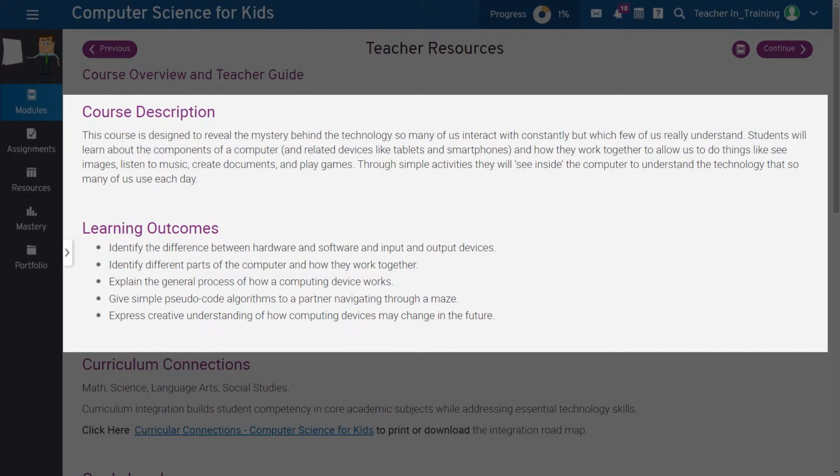In Computer Science for Kids, you'll see that students will learn to identify the difference between hardware and software, as well as input and output devices. Learn to identify key parts of a computer and how they work together. Be able to explain the process of how a computer works. Create pseudocode algorithms to describe a process to others, and envision how computers may work in the future.